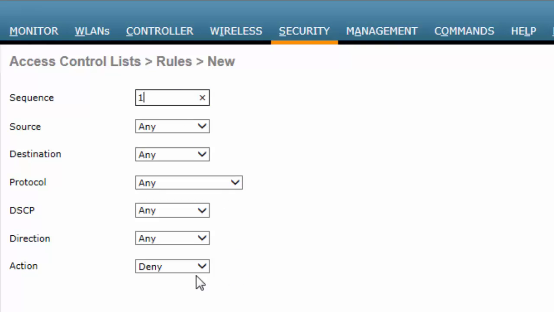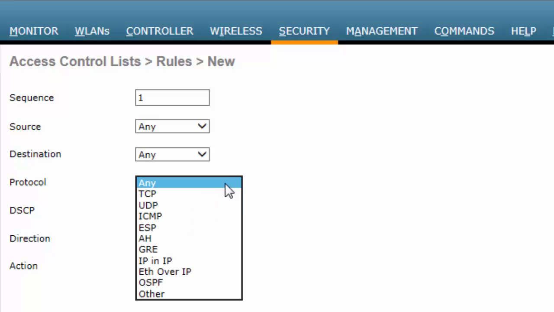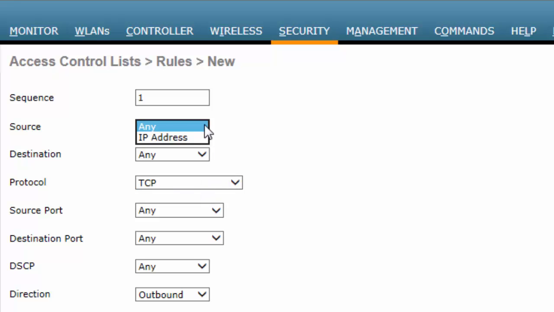Define the access control list rules that will allow clients to access an external web server. The first rule is a permit rule in the outbound direction for TCP packets with the source IP address of the external web server.